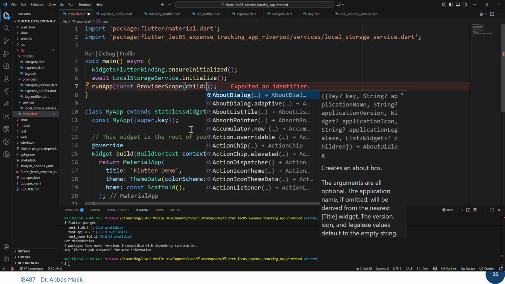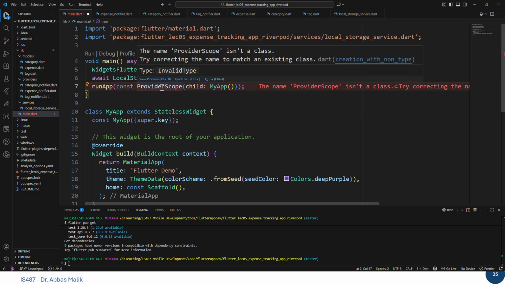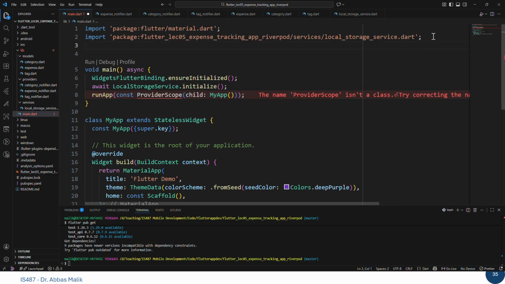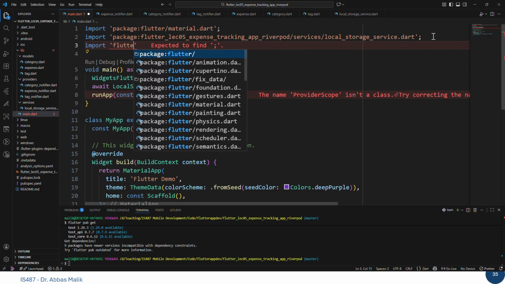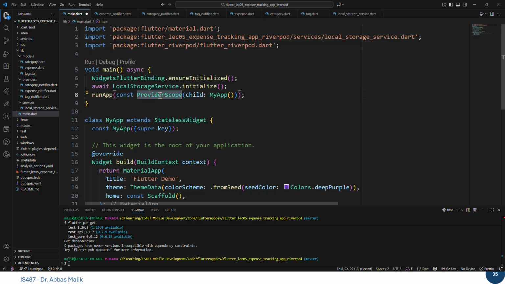And then we say child. The provider scope name is not there, because provider scope is coming from Flutter Riverpod. So we need to import Flutter underscore riverpod, and then we put a semicolon, and as soon as I did that, the provider scope error is gone.